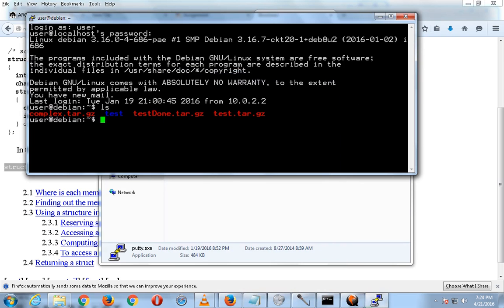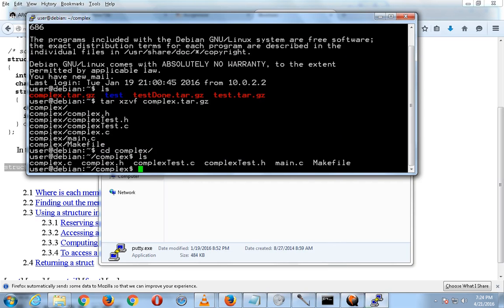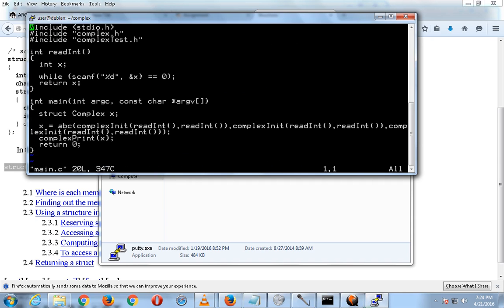So let's go ahead and untar this one first. It's tar xzvf, and then the file name of the tar file. So now it's decompressed. We go to complex, which is the folder. And you don't have to do anything about main.c. When you look at main.c, it doesn't have anything really particularly interesting.